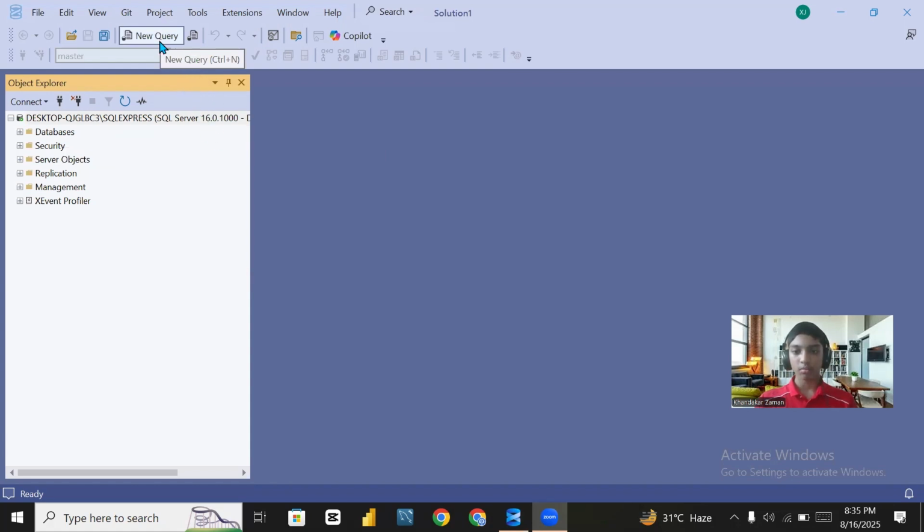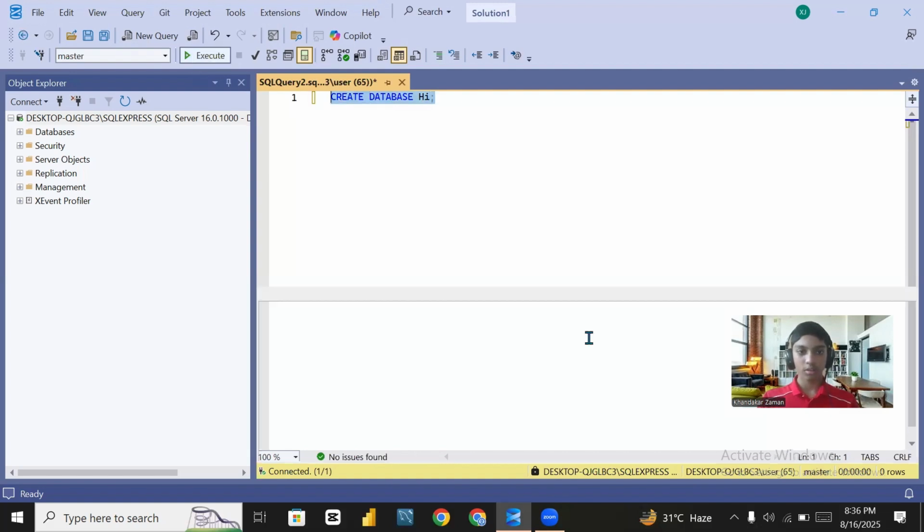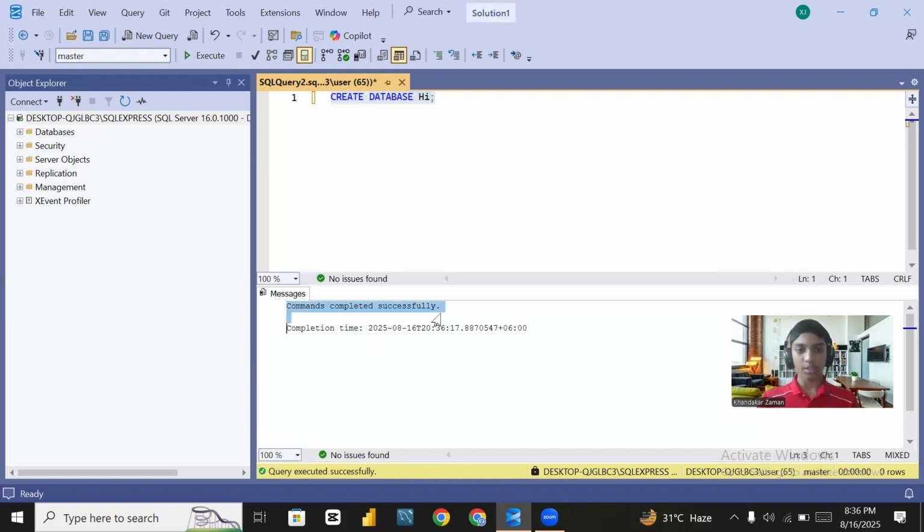Now, if you create your database, it is the same as in MySQL Workbench. Here is the command for this lesson: CREATE DATABASE high. When it's done, select all of this and then execute it. It says command completed successfully, which means our database was created.